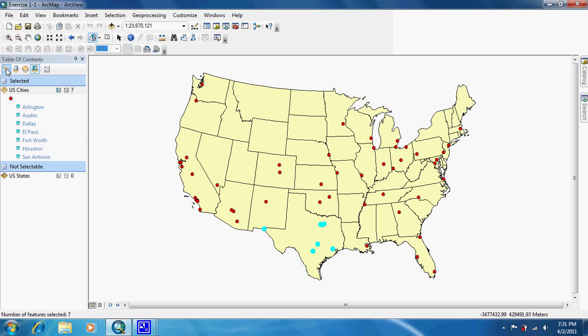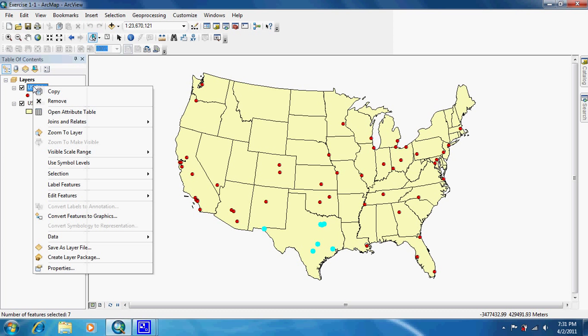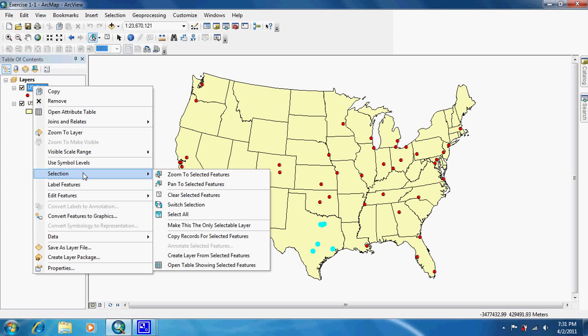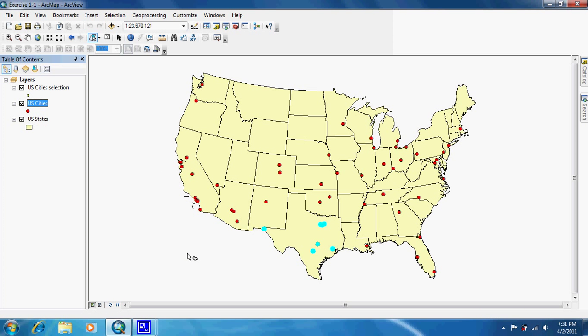With that done, you just right click on here and go down. And if you go to the selection, you go down to here, create layer from selected features. And as you can see, now we have a feature that is just Texas cities.